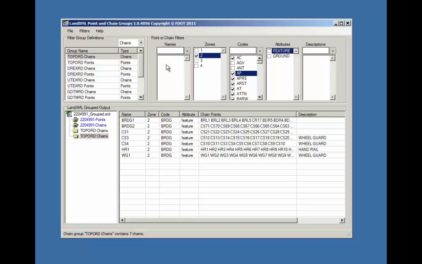So to use a regular expression, if I wanted to say anything that began with the letter B, I would use the caret character and then the letter B, and that regular expression says any point name that begins with the letter B is going to end up in my list.